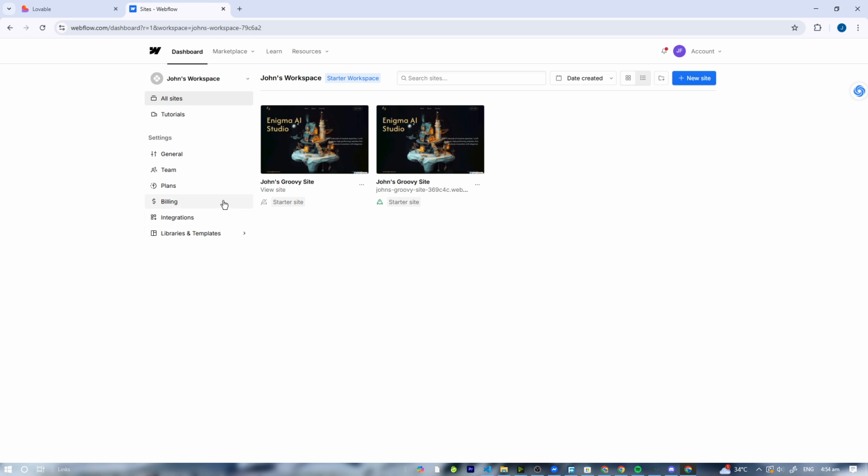The weaknesses of Webflow: it has a higher learning curve, so if you're new to design, manual setup is required, there's no AI automation like Lovable, and it can get pricey as you scale or need multiple sites. So which is the right one for you?